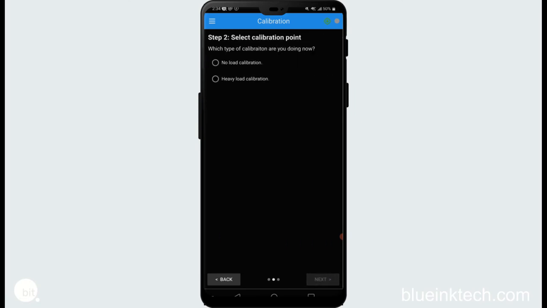This will bring you to this screen, which provides you two options as to the kind of calibration that you're doing. A no-weight calibration should be done when you are completely empty, and a heavy load calibration should be done at your average weight or heavier. Once you select the type of calibration you're doing, tap Next.